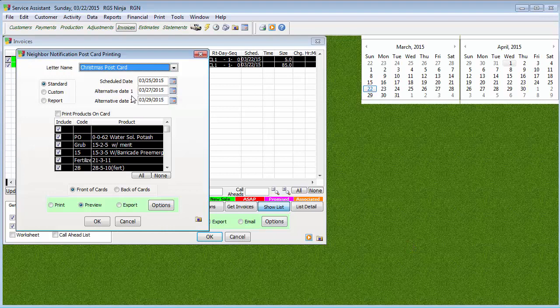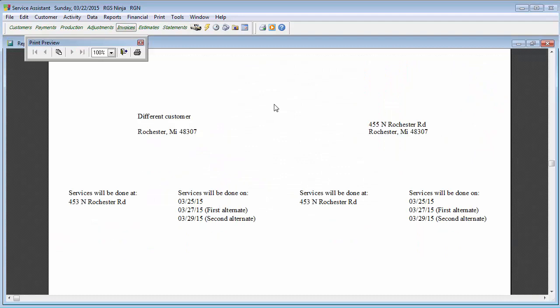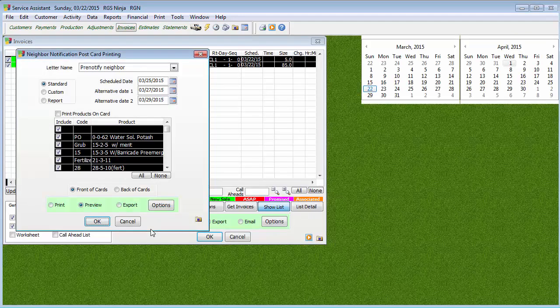And this is where it's going to ask me the postcard that I want to send them. So this is where I'm going to select that pre-notify neighbor that I just created. If we take a preview of it, you notice this is the postcard that would be sent out to that adjacent property. Now, like I said before, there are some people that need to pre-notify for like mosquito spraying, but they're not actually planning to send out postcards.